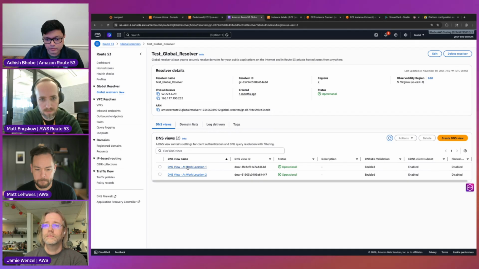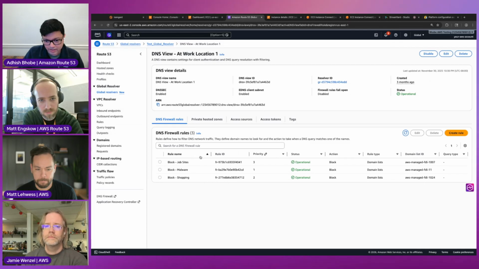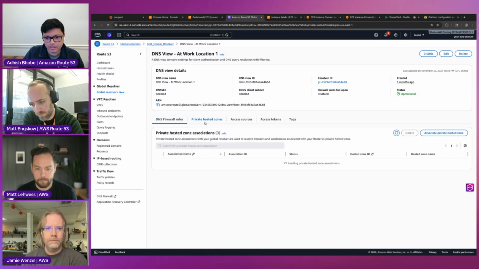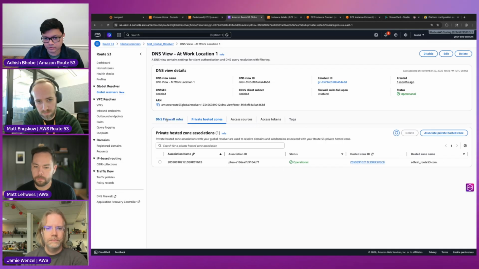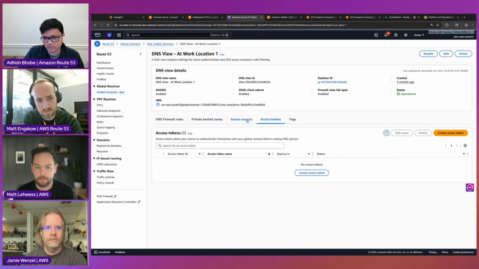I have 2 DNS views over here. One for work location 1. This one has a little bit more restrictive DNS firewall rules, so it blocks all your job sites, malware sites, shopping sites, everything. It also allows you to resolve a private hosted zone. I have this private hosted zone created in my account, which is also associated with this DNS view. And I also have this access source. This access source points to this CIDR range, and it's using the regular UDP DO53. I don't have any access tokens at this point.